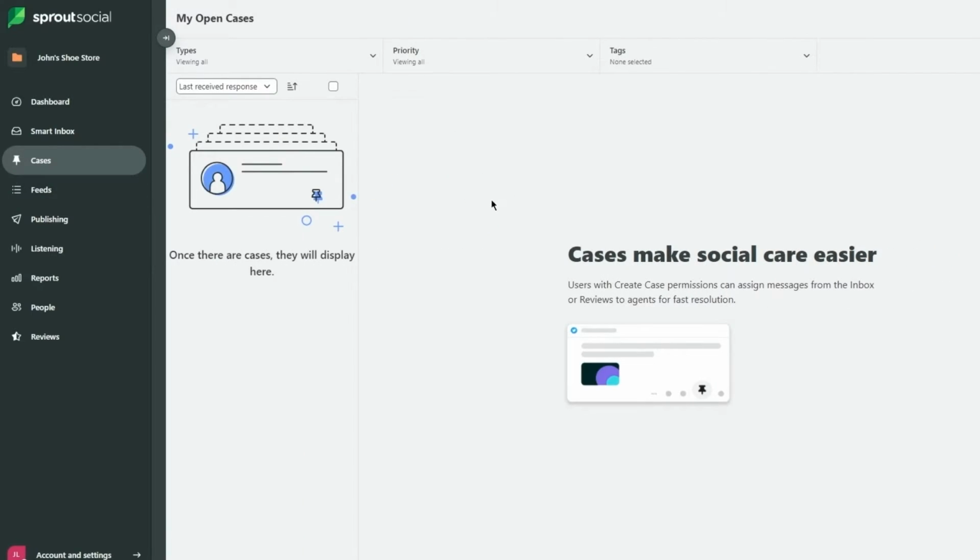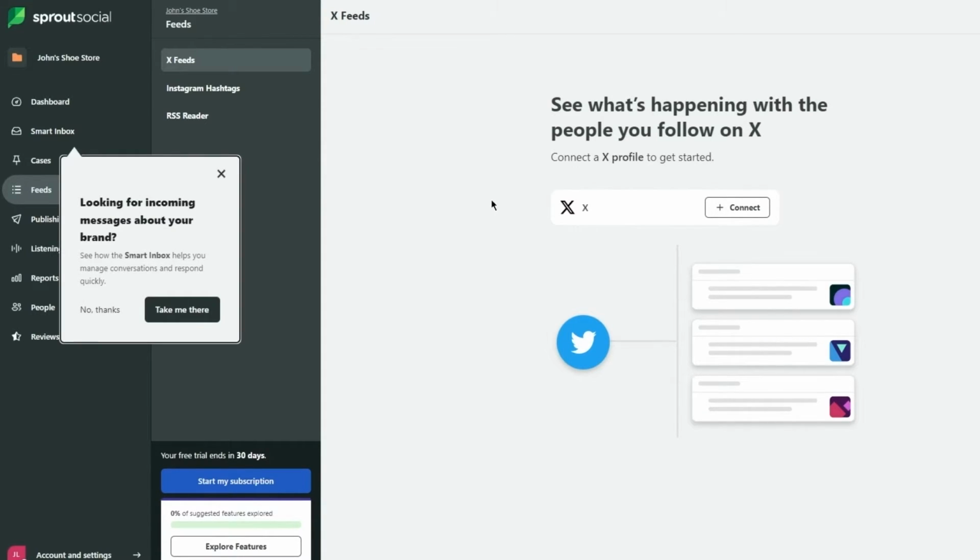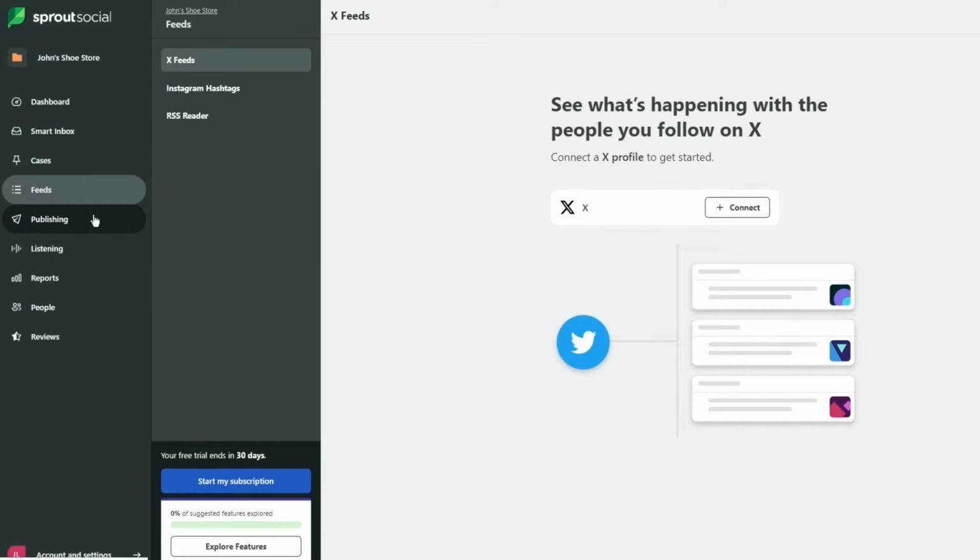Moving over, we have feeds. Now, the feed section basically brings you to the Twitter feeds where you can see what's happening to people you follow. You can get the Instagram hashtags with different RSS readers. You can also get different publishings, different listenings, and different reports to accordingly work with. All right. So these are pretty fun and really good integratory details that you can add for people that follow you on X. And you can get it for different people that follow you on social media in different ways.